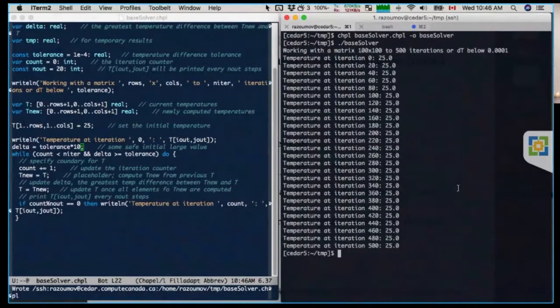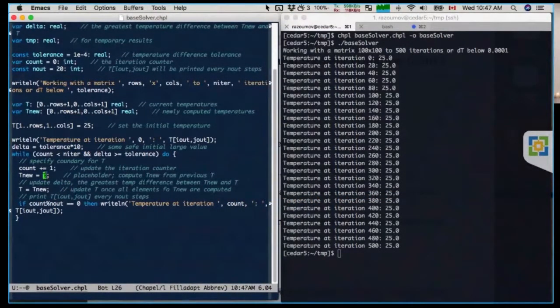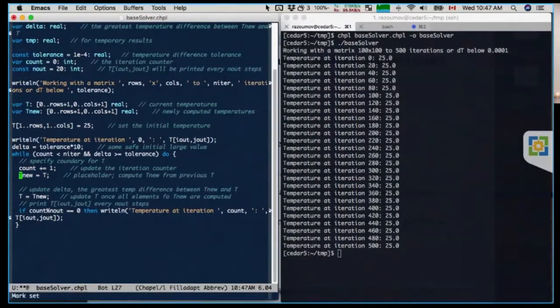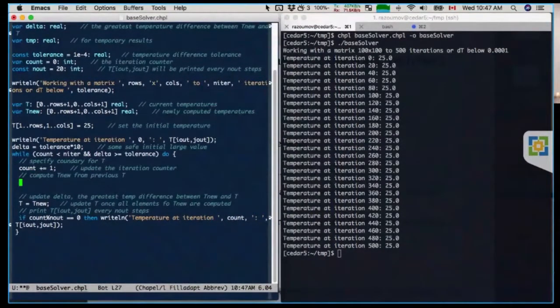And it ran. And as you can see, the temperatures are working with the matrix 100 by 100 to 500 iterations. So we run 500 iterations. But because we're not computing it, the temperature is actually not computed. So it makes sense. So we need to update the temperature. So the placeholder line, where we're computing T new from T, actually has to be the actual calculations. So we're going to do the for loops. We haven't seen the for loops yet. So I'll keep adding lines here.